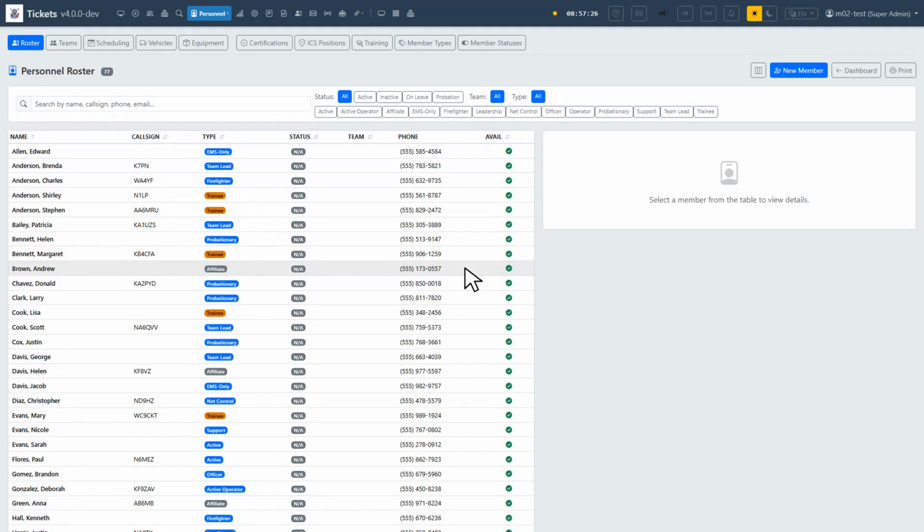TicketsCAD's time tracking is built for the volunteer use case. Either to log. Optional admin approval. Configurable auto-approve for low overhead ops.